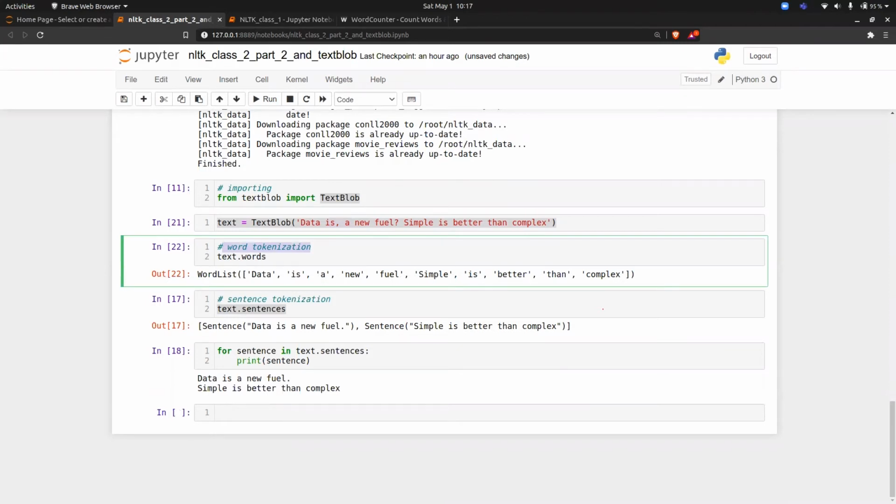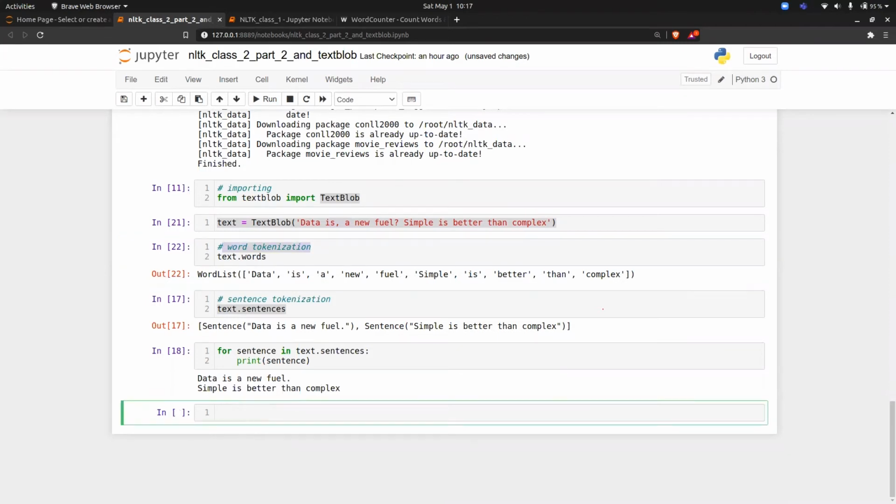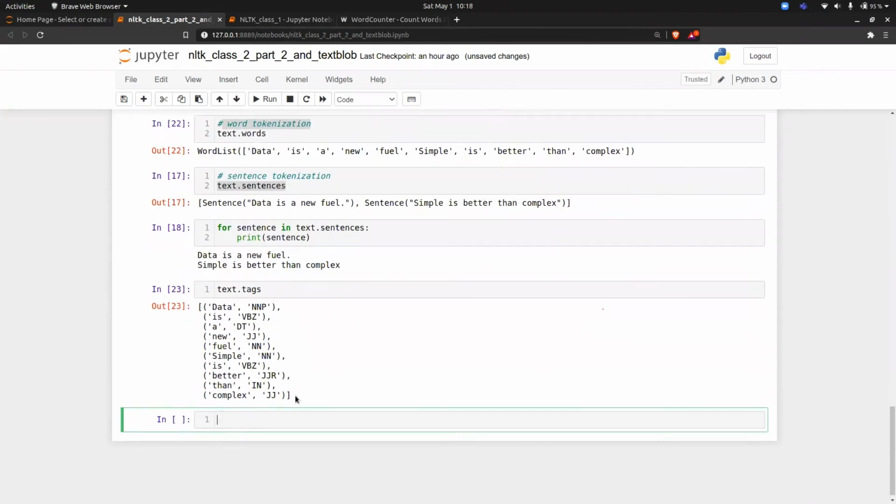Okay, great. Now I have told you that we can do part of speech tagging also here. The same thing. What you have to do is just do text dot tags. That's it. And if you run this, you will get the part of speech tagging. Everything is the same, just the function is different in NLTK and the function is different in TextBlob. So you just have to do text dot tags. That's it.